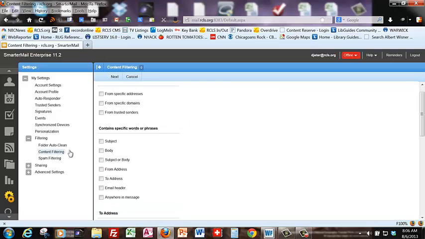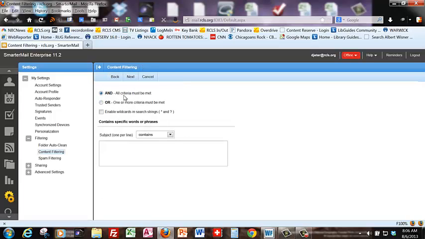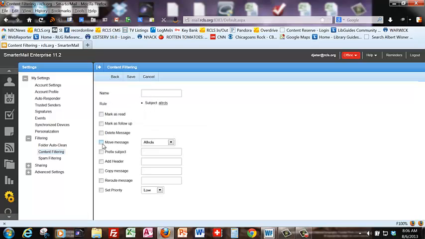The first rule that we're going to create is going to say that if the subject of the incoming email contains the character string All RCLS, then we go to the next step. Then we're going to move the message into that All RCLS folder.